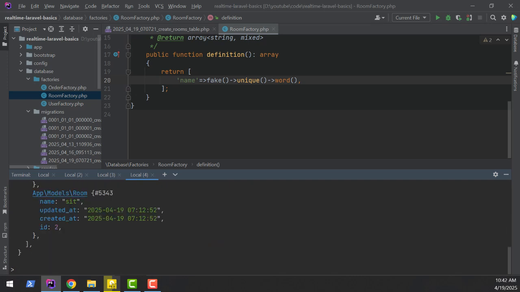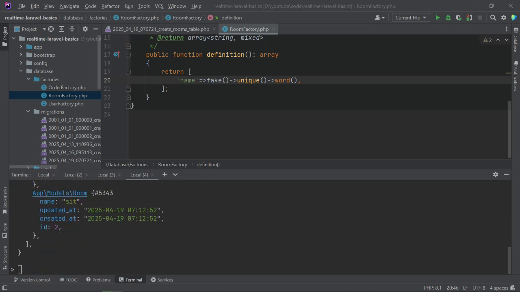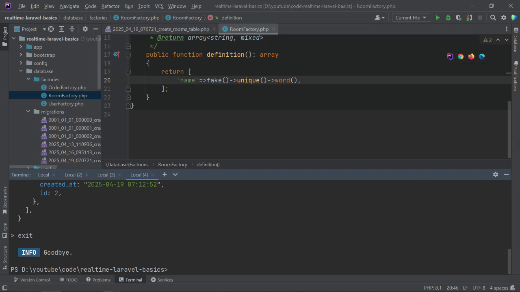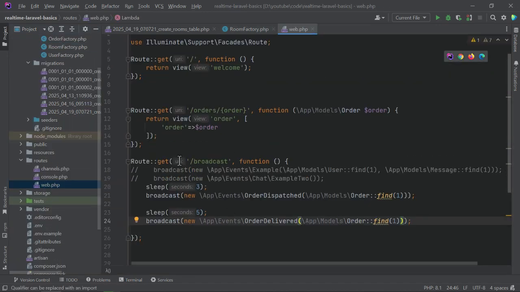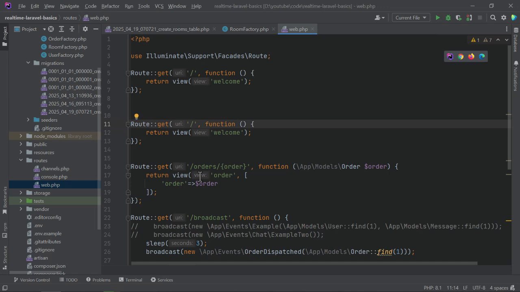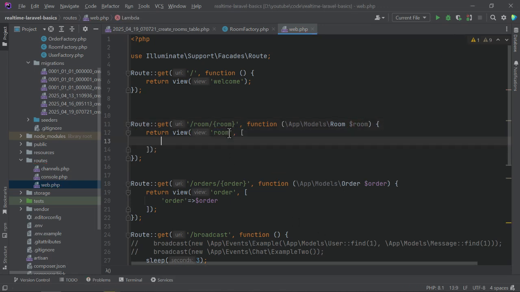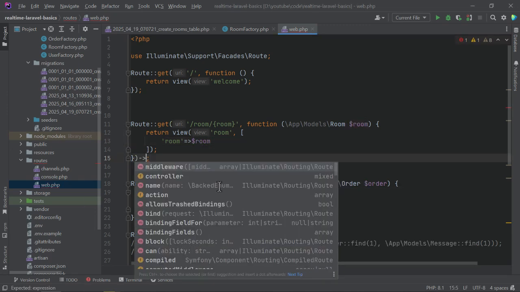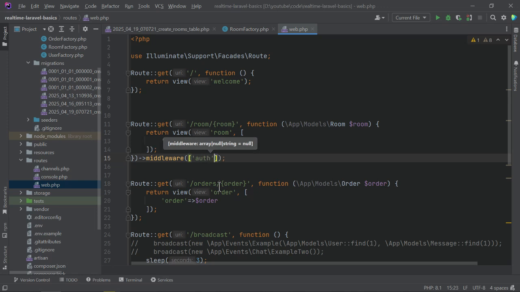Okay, so now that we've done that, let's build up a really simple interface. Over to our web root, let's create a route for these rooms. So let's say room/ and then we'll grab the room by its ID. We'll of course get the room through into here, which will pass down to a room view. And let's pass that down into there. And we also want this to be authenticated.